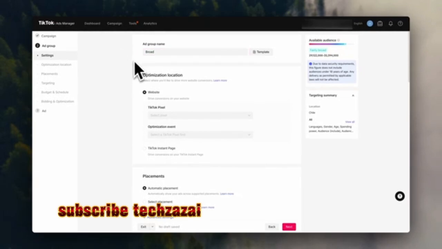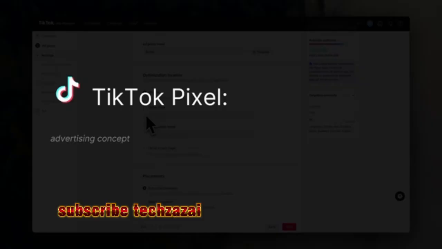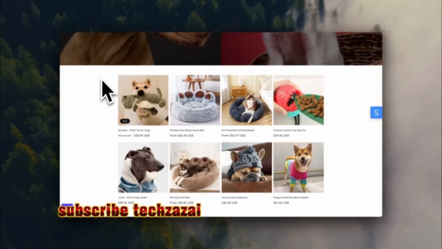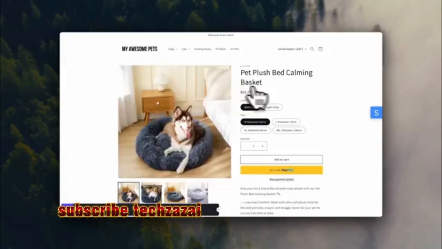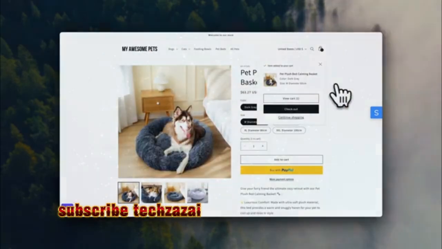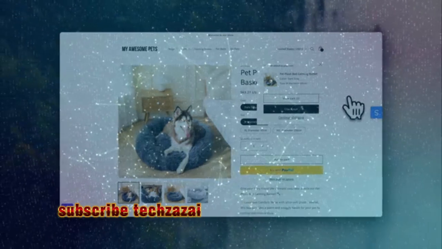Now we have to choose the optimization location, which is where the sales are going to happen. Since we are selling in our Shopify store, you can choose website. And down here, we come into the TikTok pixel. So let me quickly explain what a pixel is. To keep it simple, a pixel is a piece of code that lets TikTok track events on your store. So if someone goes to your Shopify store and adds an item to the cart, the pixel is what's going to gather that data and send it to your TikTok account.